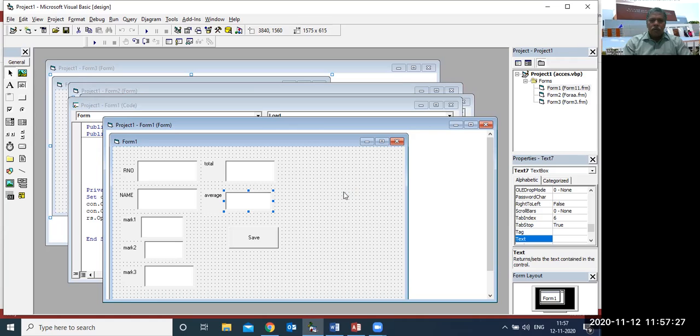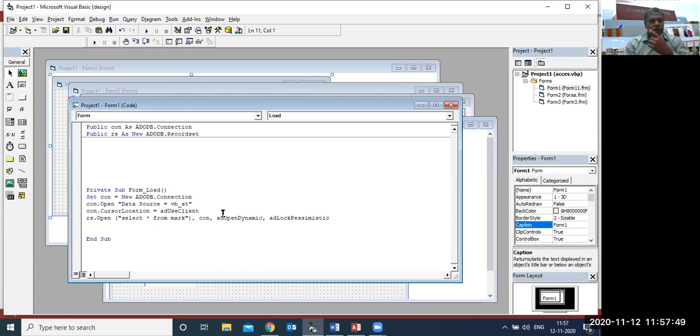So when it has to be calculated, when I enter mark 1, mark 2, mark 3, it has to calculate. So I have to write the event to calculate total and average in the lost focus of mark 3. Before that, there are basic things we have to do. We have to give these 3 lines. Set con equal to new ADODB.Connection. Then the data source is what I have given, STUD.